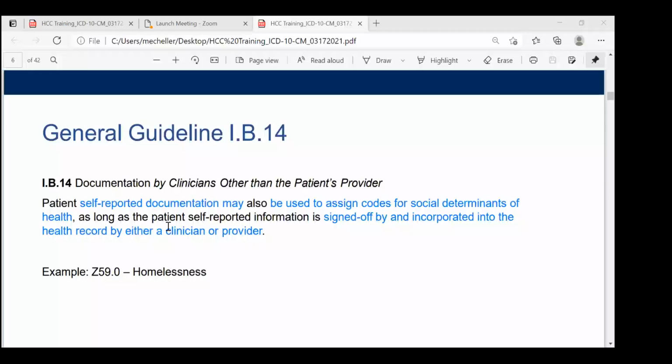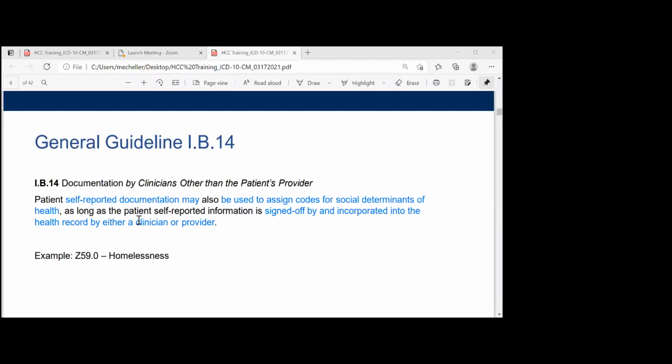As we move through members being at home, and there are other social factors and determinants with people that are experiencing homelessness and some other patient self-reported conditions, there are lists of codes that will assist us with documenting self-reported conditions. You may have heard the term social determinants of health. Within the CMS guidelines and within the ICD-10 book, social determinants can be reported through your encounter data.